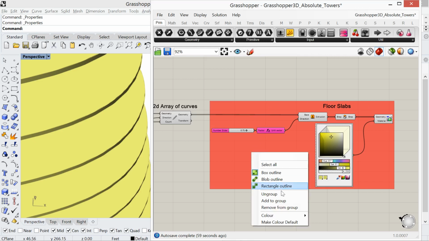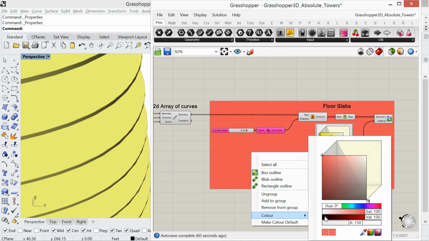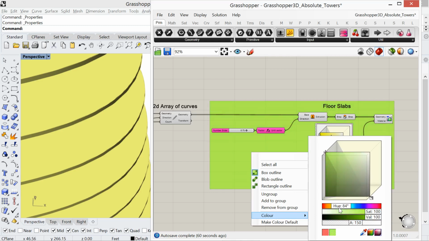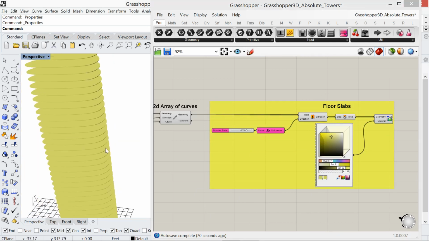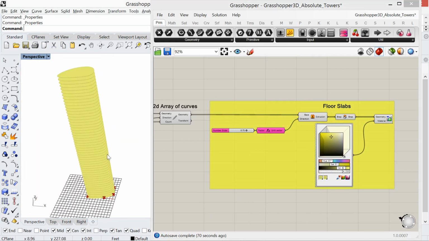If I right click on that and go down to color, I'm going to change that. You see I'm working with hue, saturation, value. I'm going to change that just to match the color of those floor slabs. Now you see I have these extruded floor slabs.